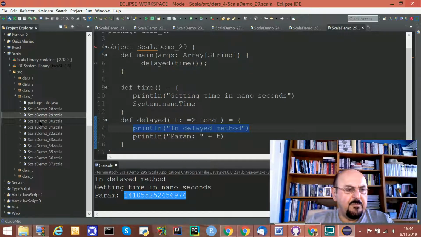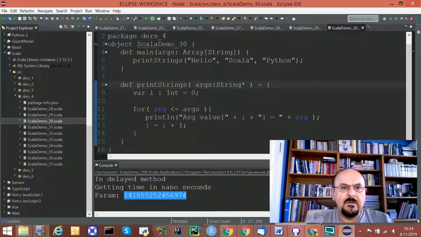Okay, how about the next one? In this example, I define a print strings function with arguments. Of course, arguments will be strings this way.